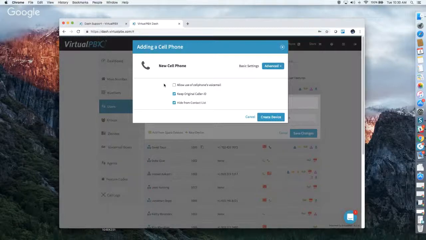Now, some people don't want that. They just want to be able to pick up the phone and start talking. So if you want to do that, you put a check mark in front of use allow cell phones voicemail. What that does is, as soon as you pick up on your cell phone, you start talking to the other person. The potential downside is if you don't pick up and your cell phone voicemail picks up, we still treat that as a connected call, so that inbound caller gets to your cell phone's voicemail. Up to you if that's good or not.